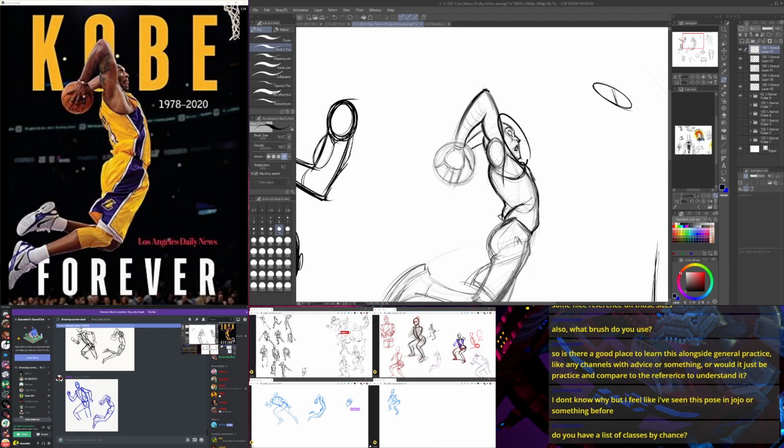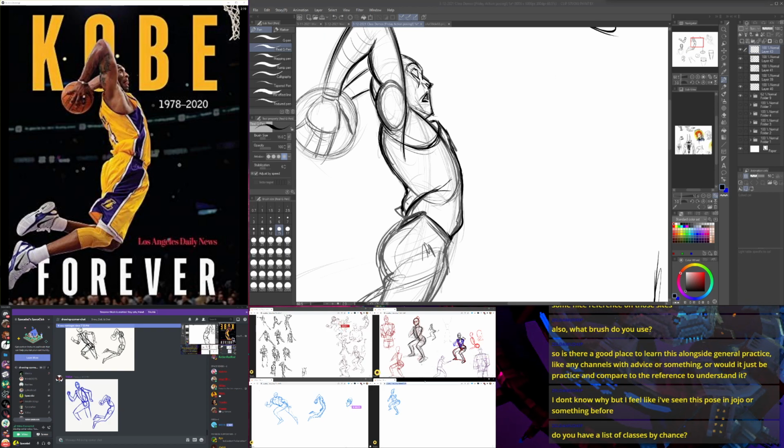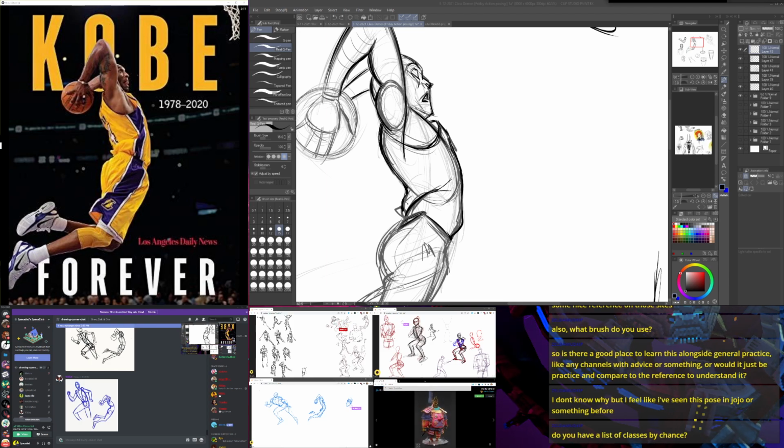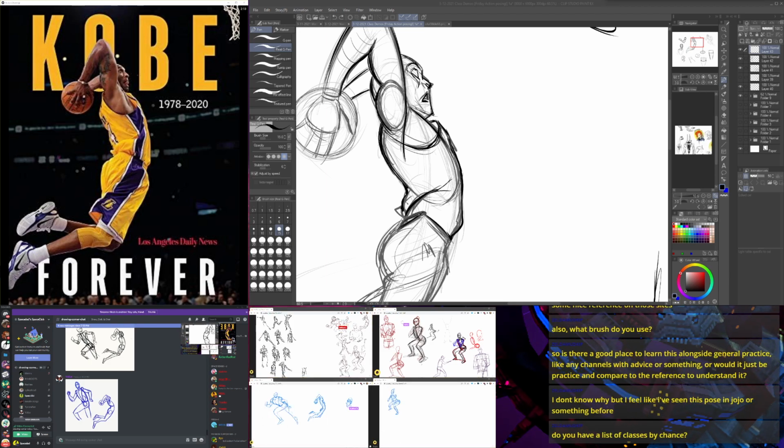It's a really dopey face I got right there. This does not look like Kobe. Let me see if I can do a quick, loose caricature of Kobe's features. Kobe Bryant. Let's throw this off screen here.